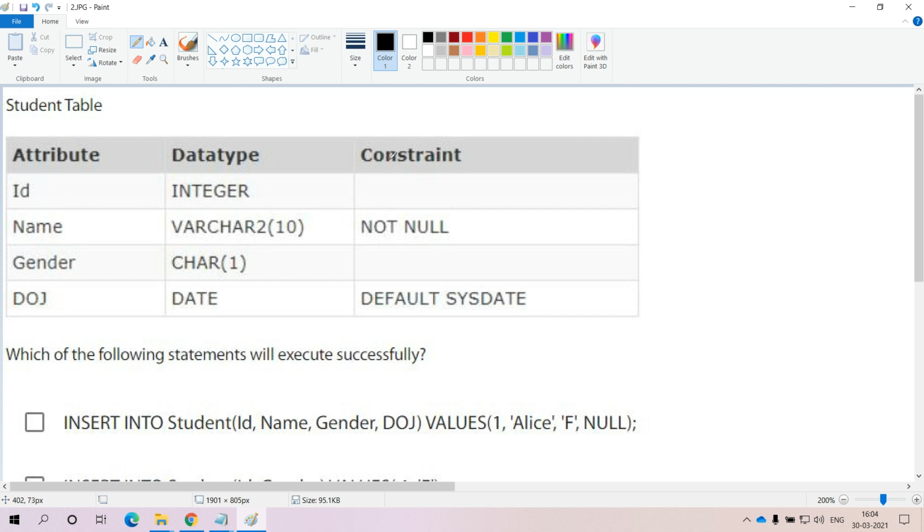Why? Because there is no constraint upon the ID. Coming to the next attribute, name, which is of the type string, varchar2, here it is not null, we have the constraint upon the name. Definitely if you want to insert the data into the table, within the name field you have to insert some name, otherwise it will not be acceptable.